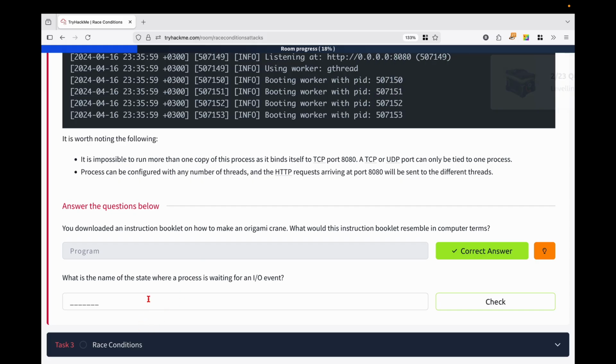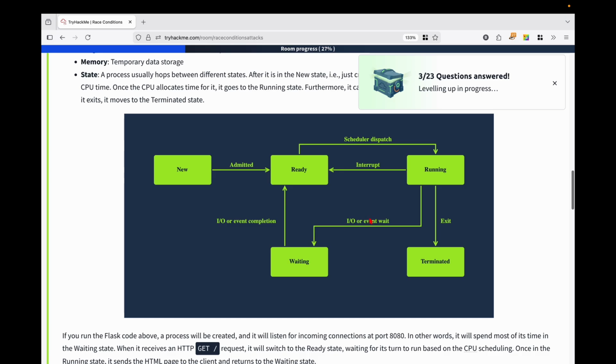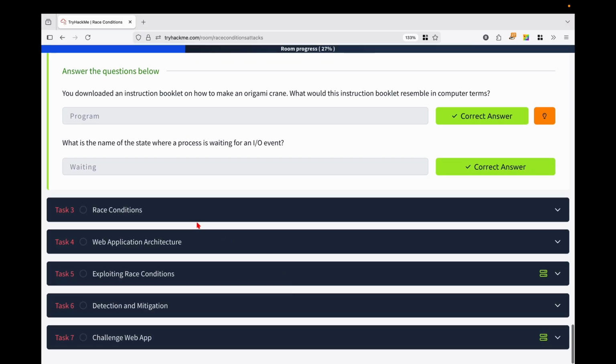What is the name of the state where a process is waiting for input or output events? For an input or output event, waiting states, right? If you go back to the diagram, this is the states. The process is waiting.